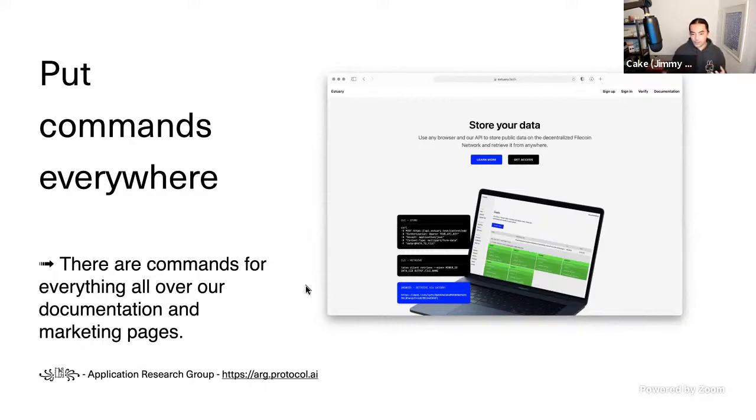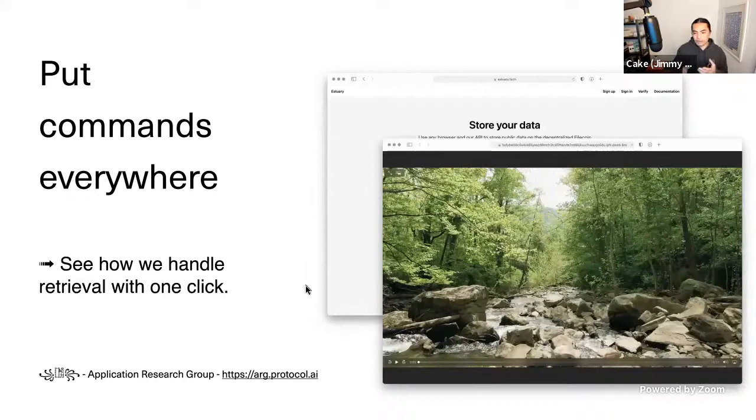You can use Lotus to retrieve. You don't have to use anything that we made. And we have clickable links everywhere, so you can see the files that you've uploaded. Here's one from the marketing page.